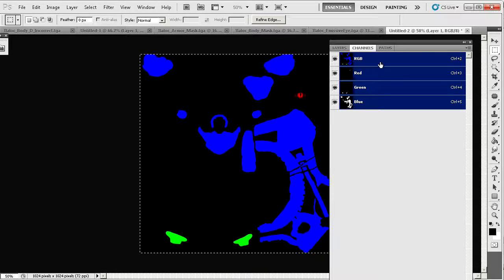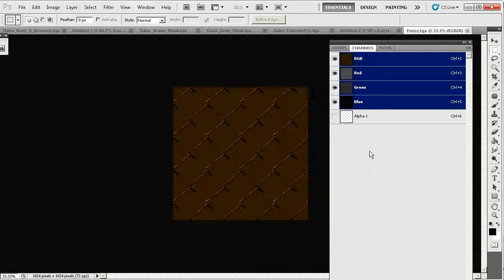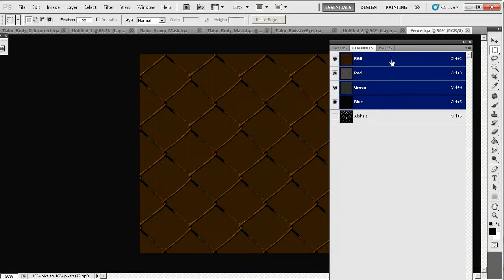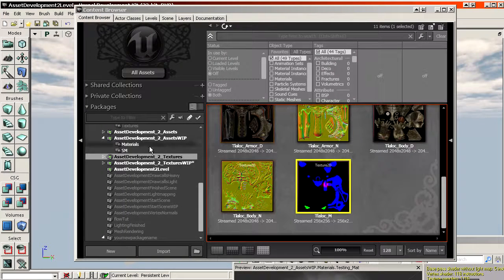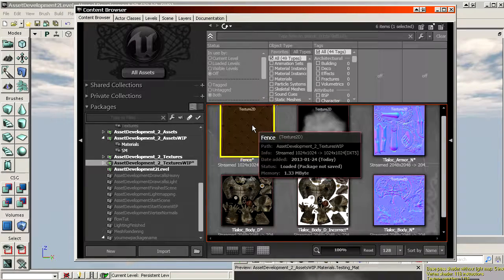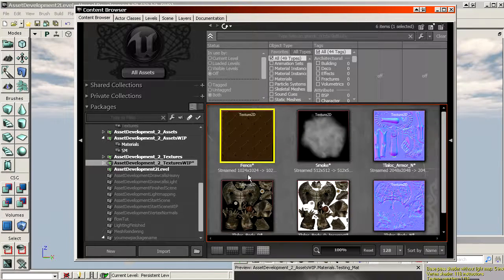Since this is a single RGB image with no alpha, it'll be smaller. I can give you a very clear example of this. For example, if we take the fence, so here we have the fence texture. This has an alpha. We've imported this into Unreal, and this is currently 1.33 megabytes big. It's a 1024 by 1024 texture.